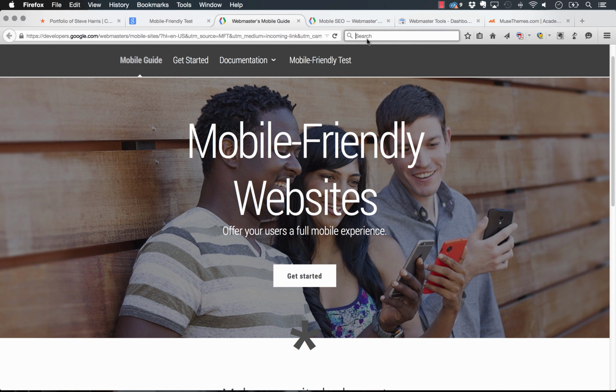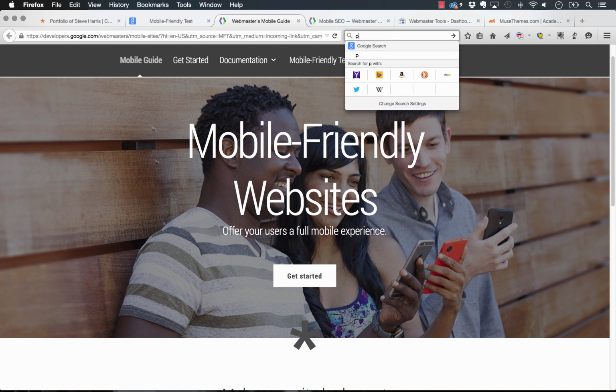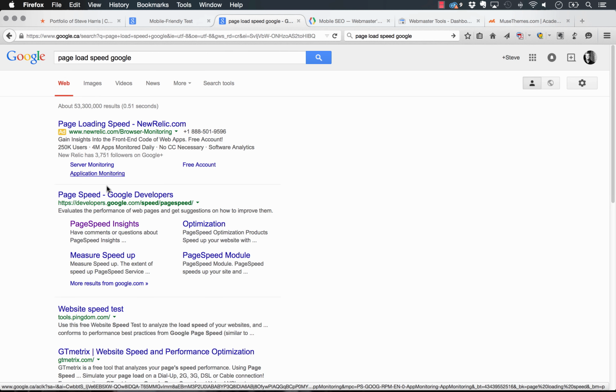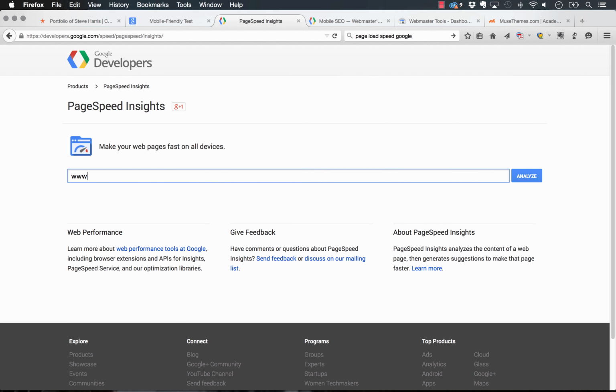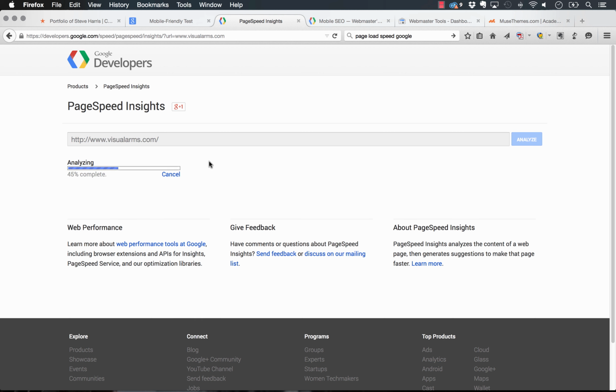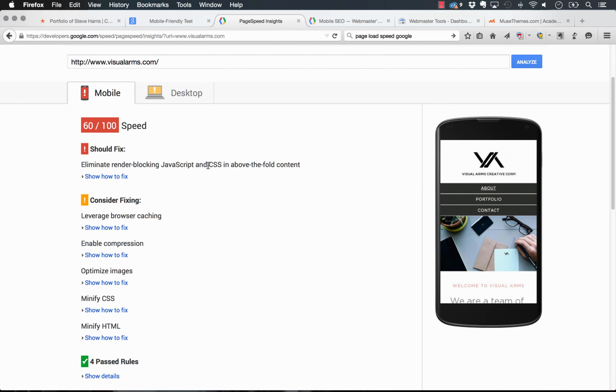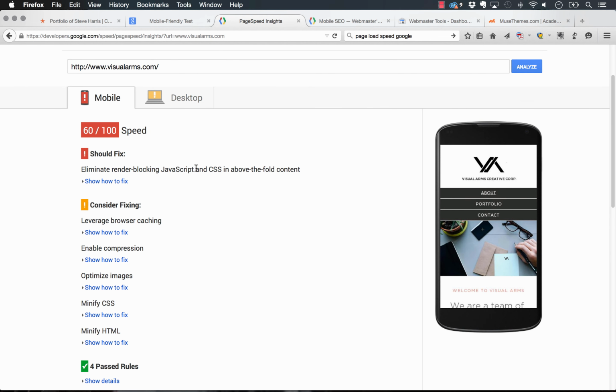There is a tool out there, and it's called the page speed insights. Let's just look for it here. There you go. From there, you can actually enter in the URL of your site and analyze it. It will run through and make sure that your site is actually loading quickly and that there's not any issues. So even the Visual Arms website on the mobile version does have some speed issues.